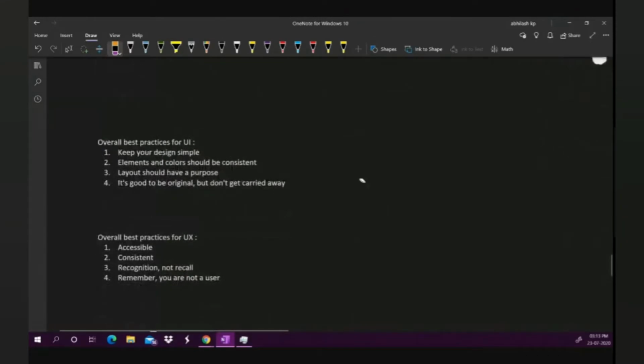And the overall best practice for UI: keep the UI design simple.